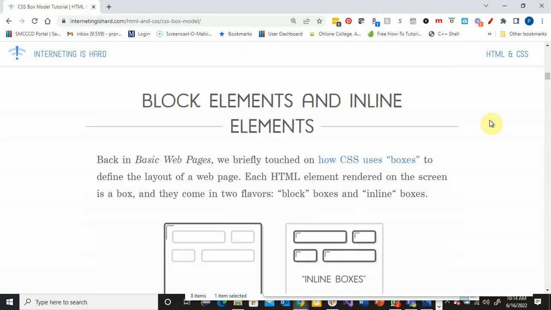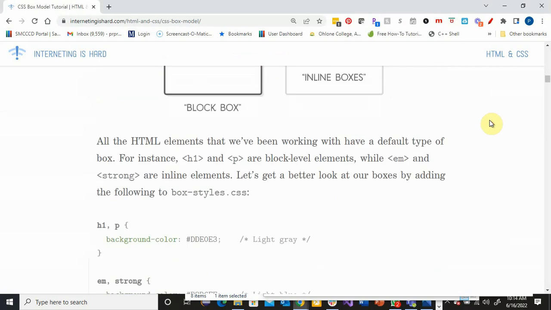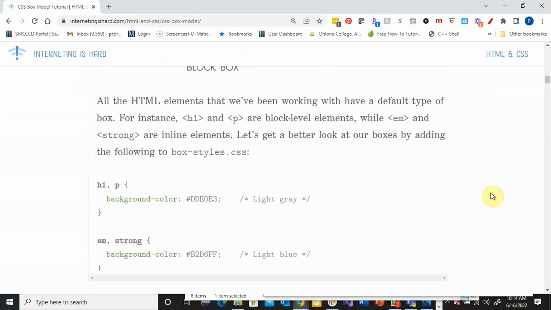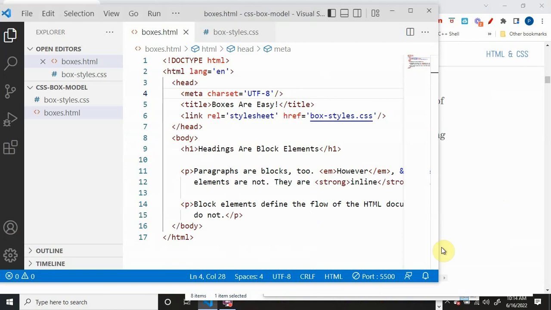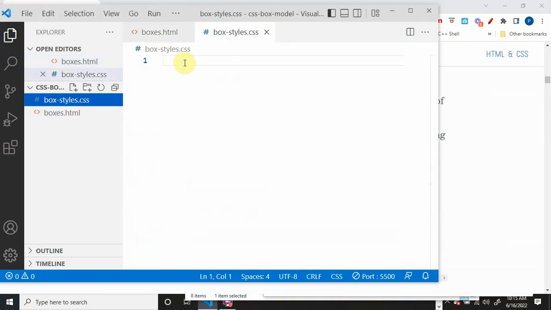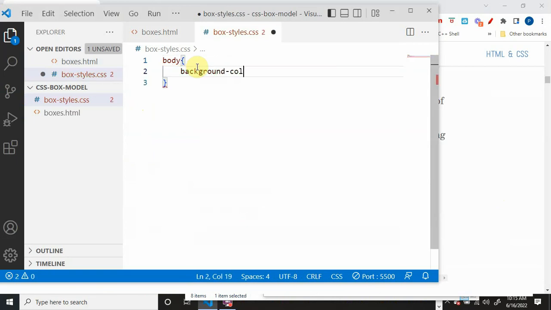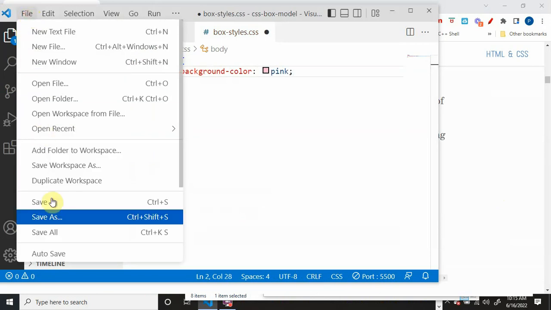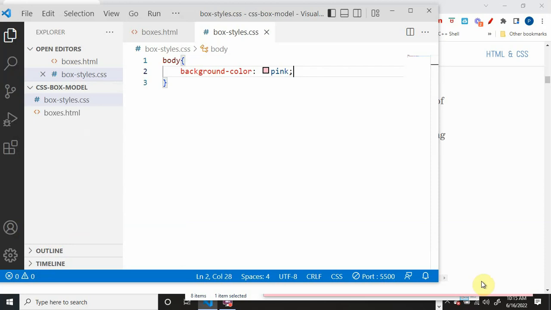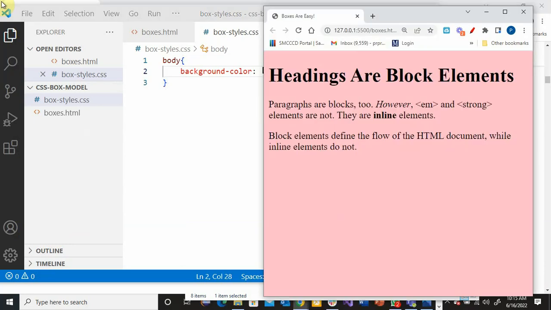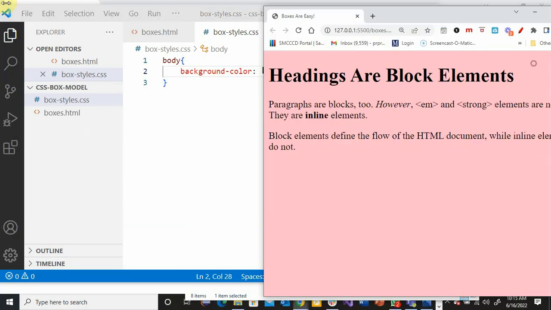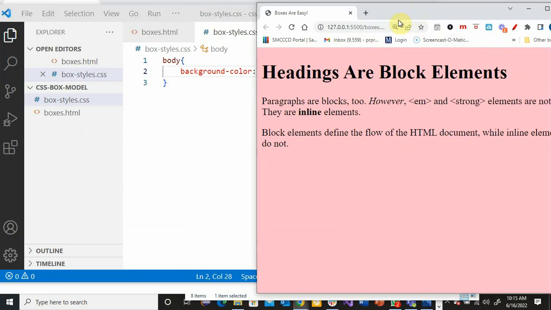All right, let's talk about things that we can do. Now, I'm going to tell you one of the first things that I always do when I link a style sheet. I'm going to do a quick test here by, in the body, setting a background color. All right, I'm going to set a background color of pink. If I save all and we go over here, my page is pink. So that's my quick test to know that the file is connected properly.